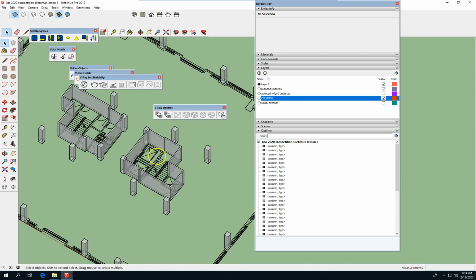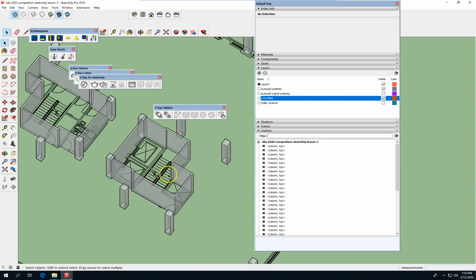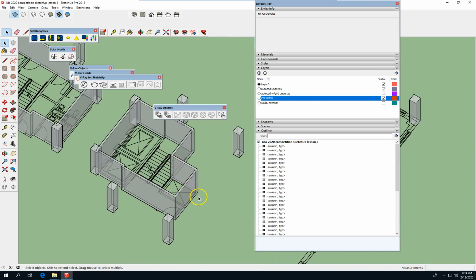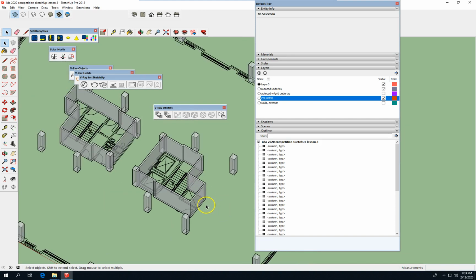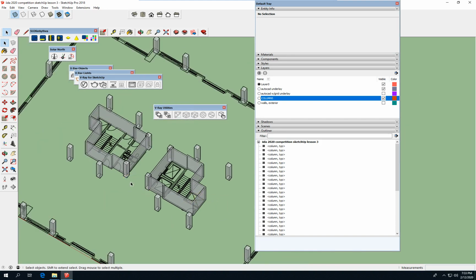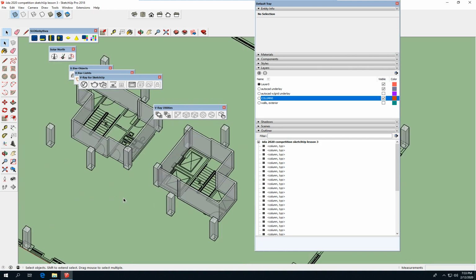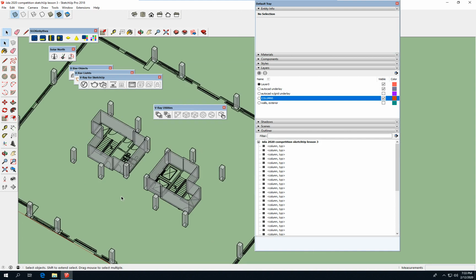Certainly at some point we're going to have to draw a wall between the stairwells and the elevators and whatever this chase mechanical enclosure might be. But for now, let's leave that at lesson 3.